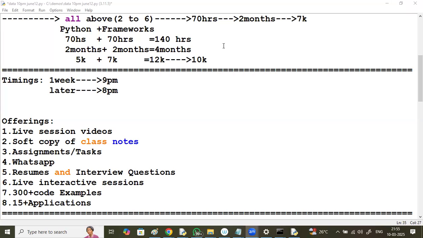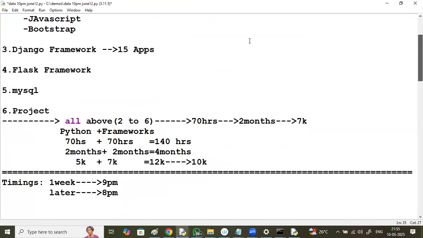Any other queries? You can unmute and ask your queries or type in the chat. Yes, I said one project, right, Avinash? 15 plus applications I am creating here. We will be creating around 15 applications, and also one project will be discussed.